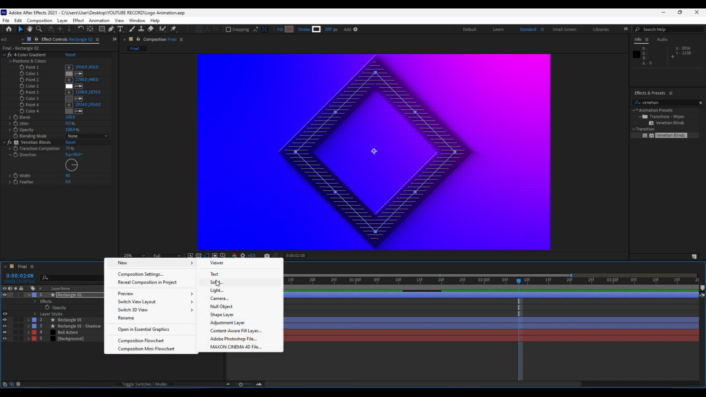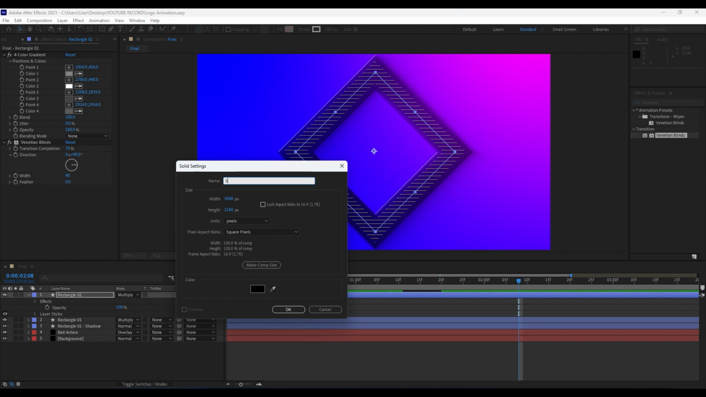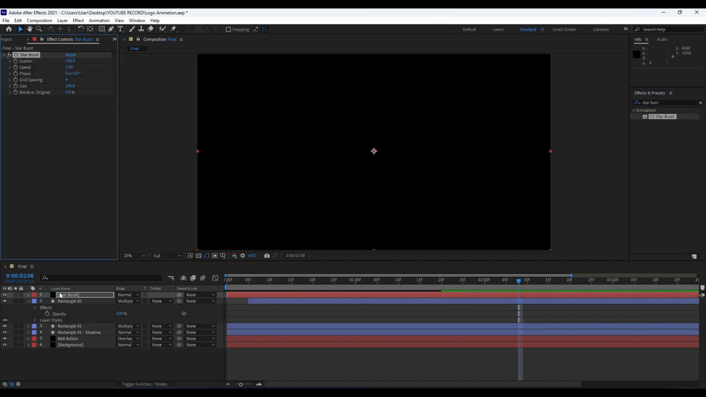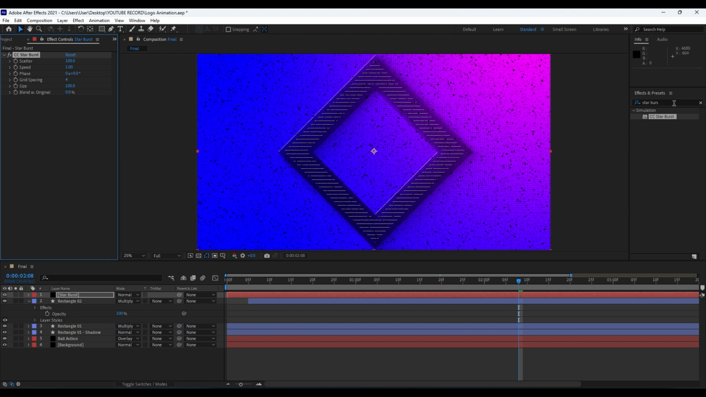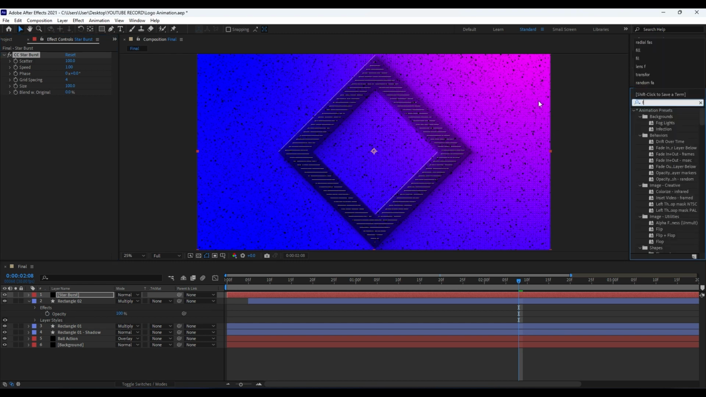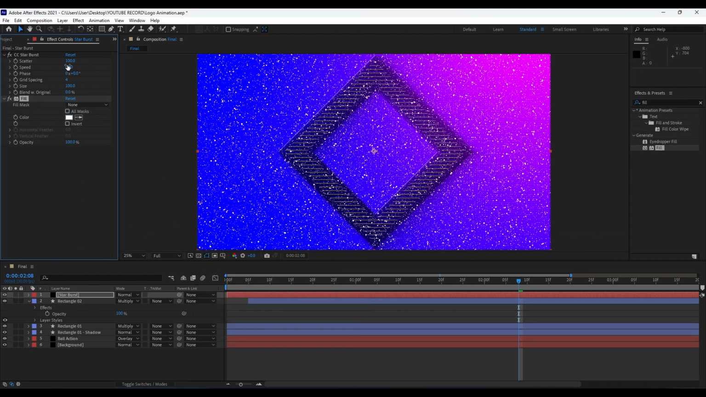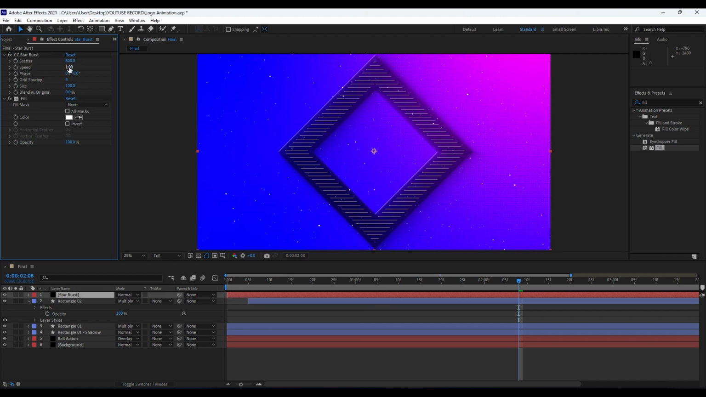Right click, find here a solid. I will rename it star burst, hit OK, and then in effects and preset find star burst effect, drag and drop on our layer. And also we will make a few adjustments. Also we will add a fill effect here on our starburst layer. Also drag and drop, change color to white, and for the scatter go to around maybe 800, and for the speed change here to maybe 0.3 or 4 according your needs.